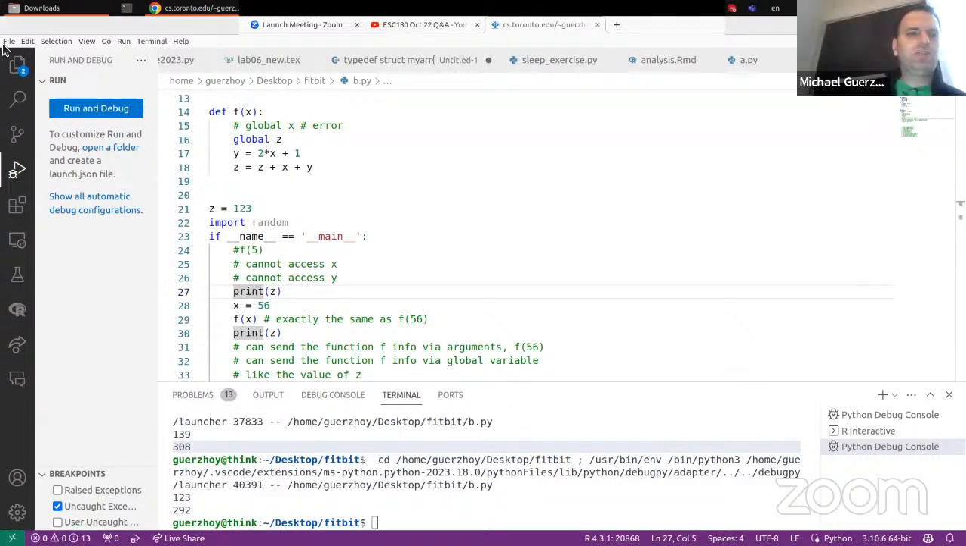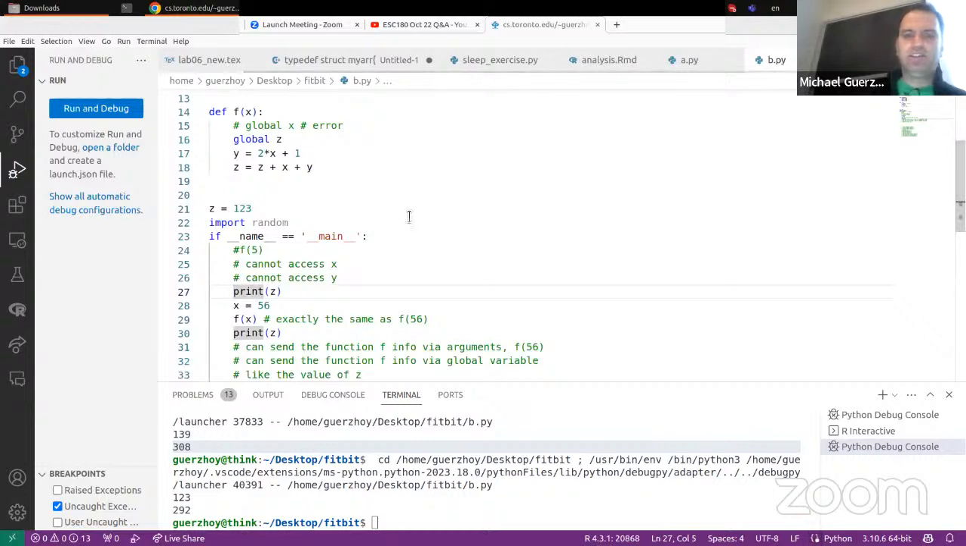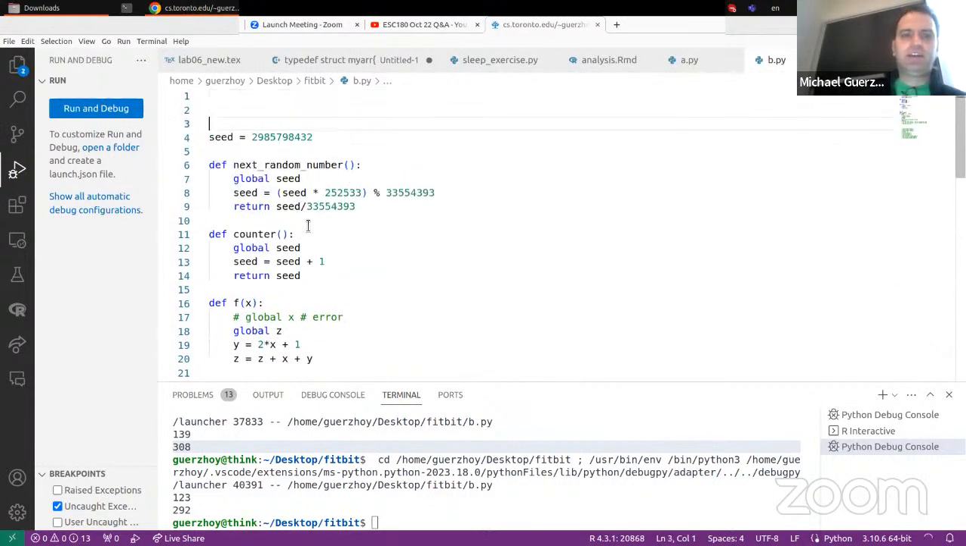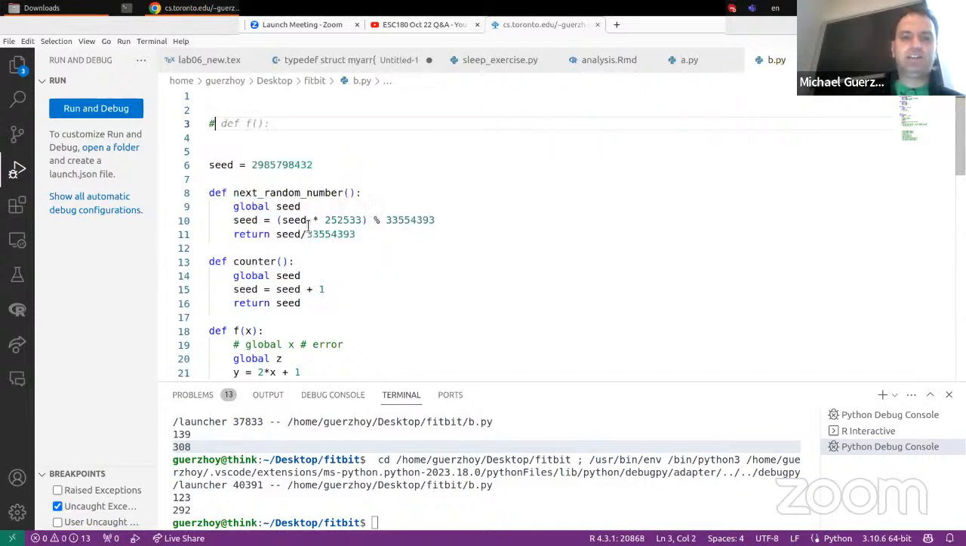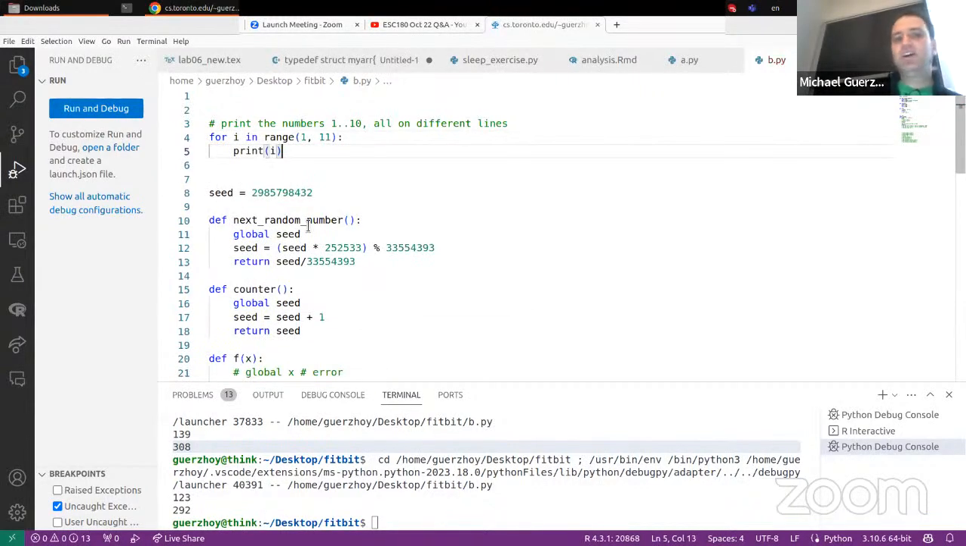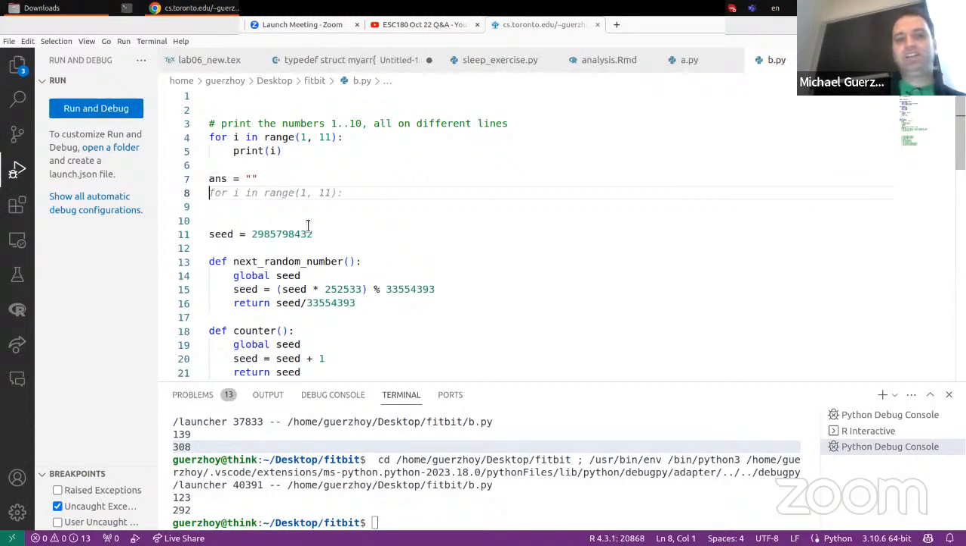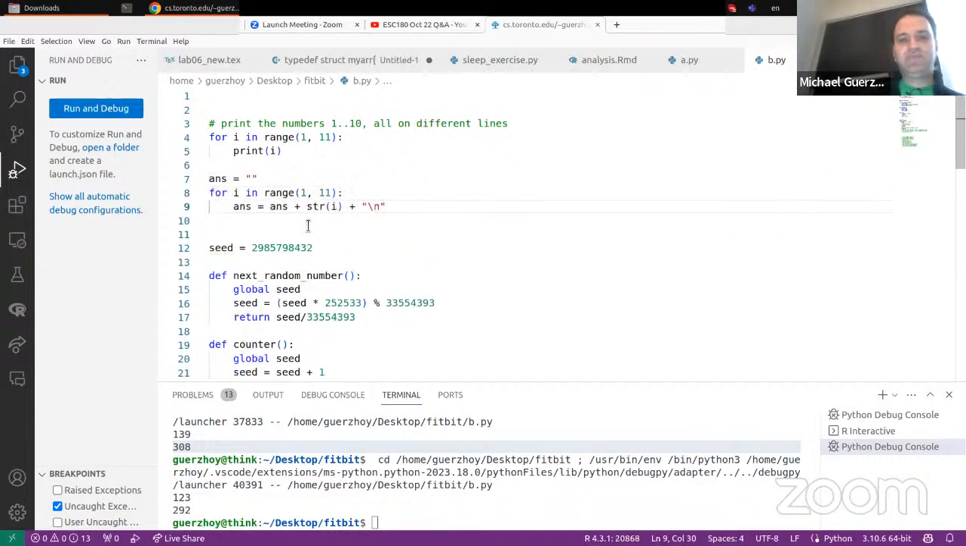So I think so. It's very rare actually, I don't think ever on the midterm there was a question where it says print stuff on different lines. But I think what you're asking is something like this: print the numbers 1 to 10 all on different lines. Then you might answer it like this, or you might say the answer is initially empty, and then you keep adding stuff.